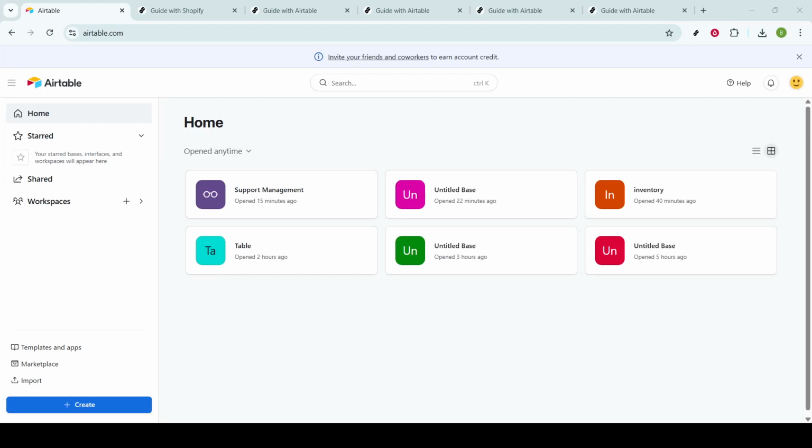In today's video, I'm going to teach you how to transfer Airtable ownership in just 5 minutes. If you've ever found yourself in a position where you need to hand over ownership of an Airtable base, this guide will make the process simple and straightforward.